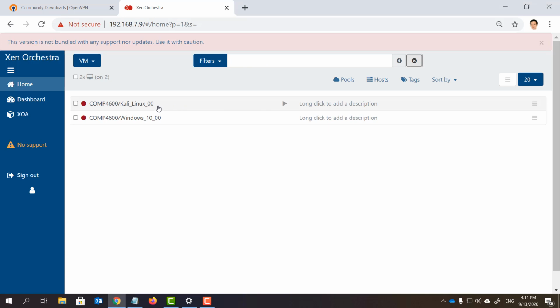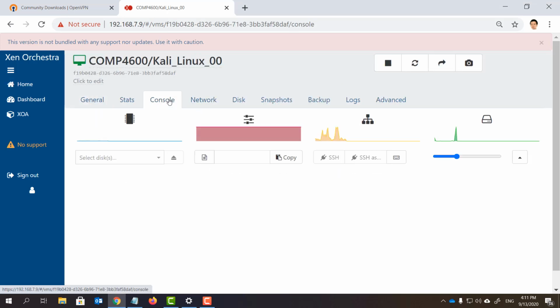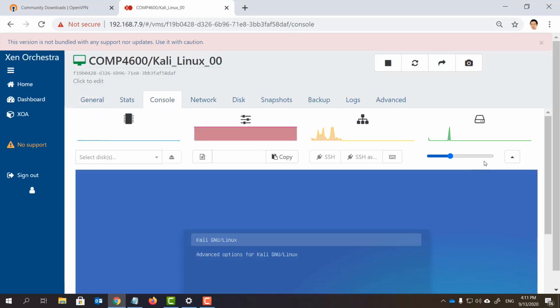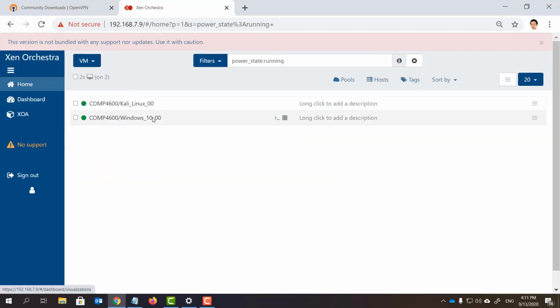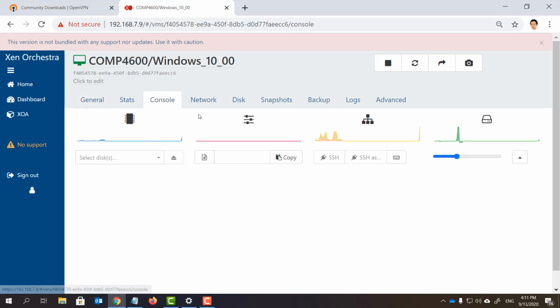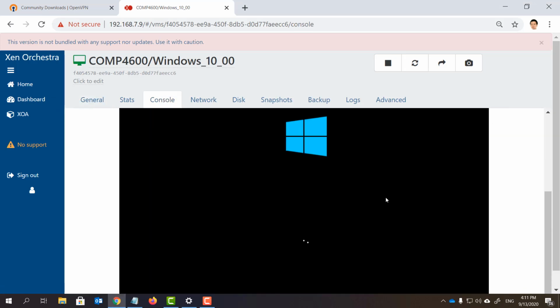So you can see I have Kali Linux, I have Windows 10. So I'm going to start this VM and start this VM. And how can you see it? You just double click this one. Then the console here, you can see it just shows Kali is starting. And so you can see here, double click console, and then Windows 10 is starting.